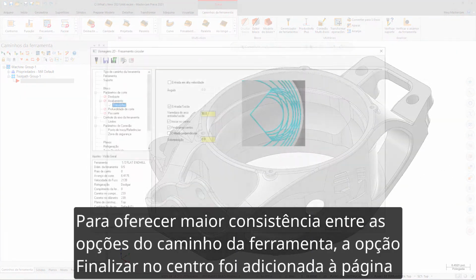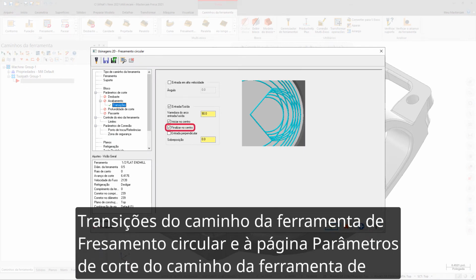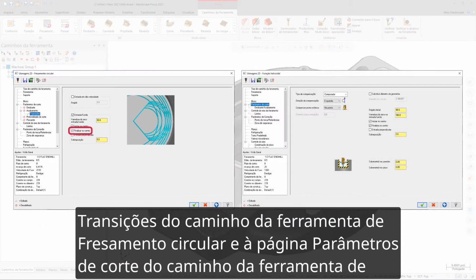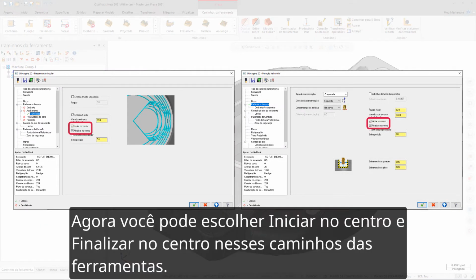For more consistency between toolpath options, an End at Center option has been added to the Transitions page of the Circle Mill toolpath and the Cut Parameters page of the Helix Bore toolpath. You can now choose both Start at Center and End at Center in these toolpaths.